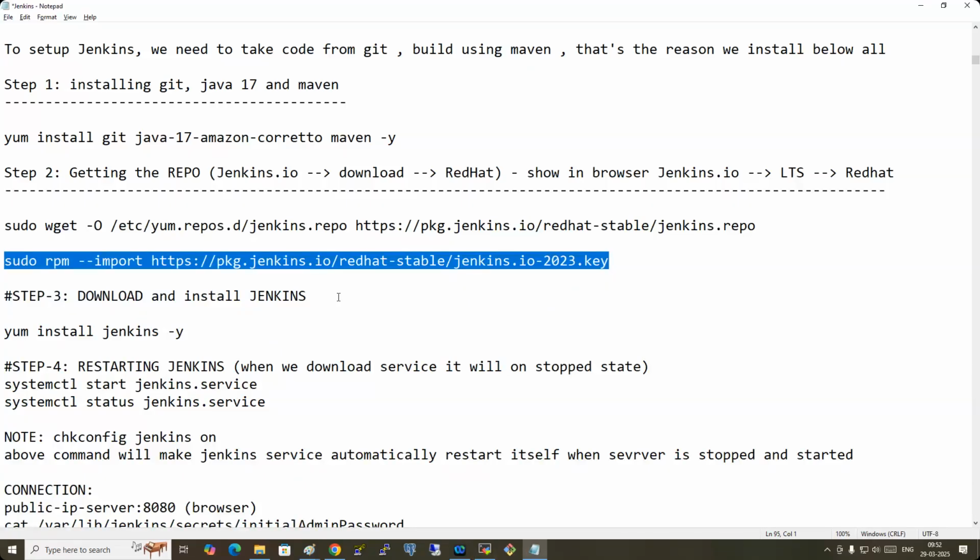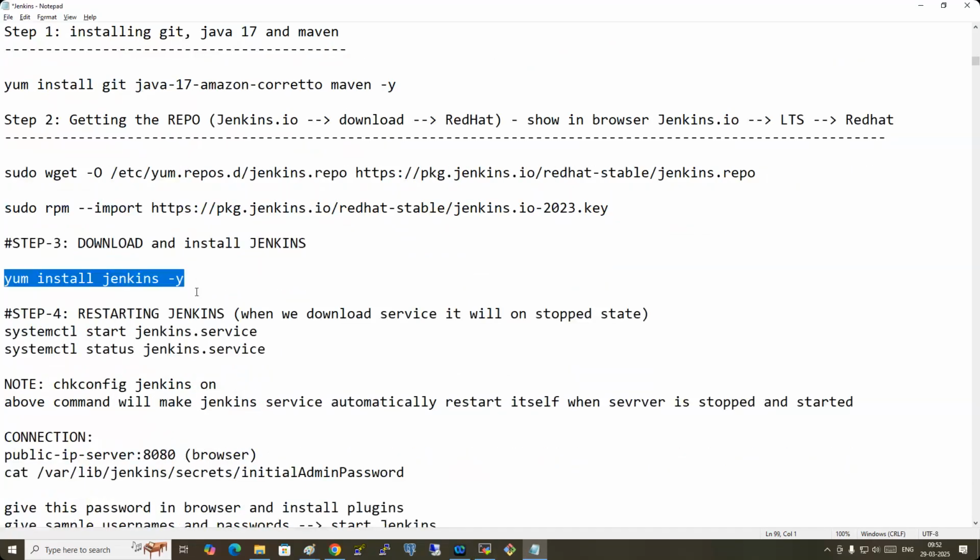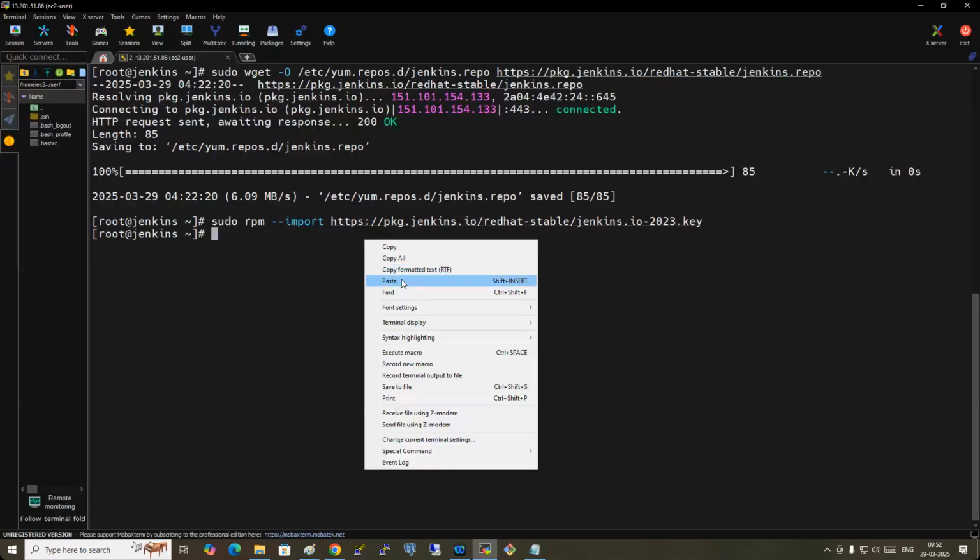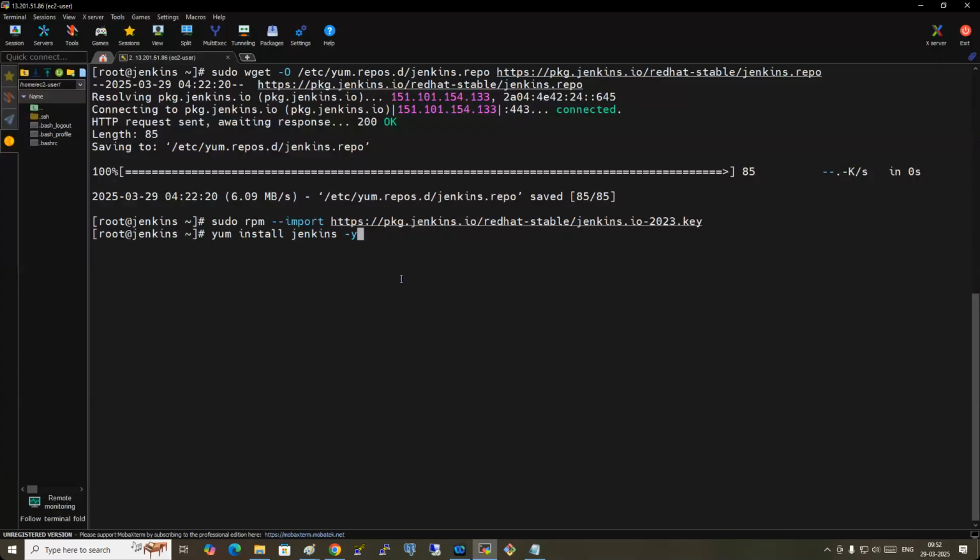Okay. Next, what we need to do? Install Jenkins. What's the command to install Jenkins here? yum install jenkins -y. Directly you cannot install it. It will install something like JRE or something else, Rashmita. So go with Java 17 here.